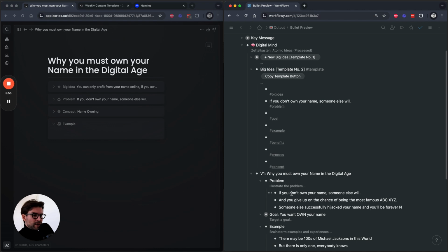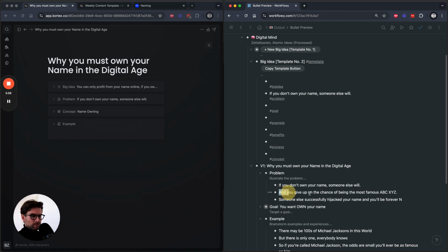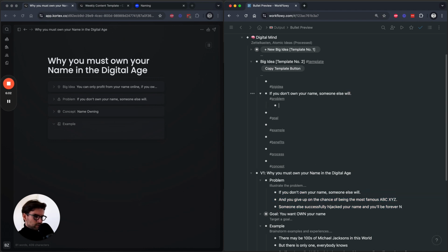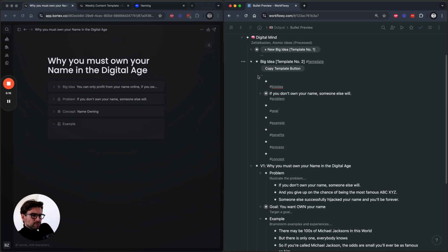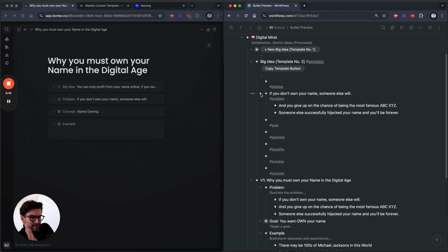However, maybe I want to expand on the problem. Maybe I want to have more than one. So I'd have to frame it below, and then I wouldn't be able to see the problems below unless, just cleaning this up, unless I add the hashtag problem in there as well. So you see how this is not ideal.